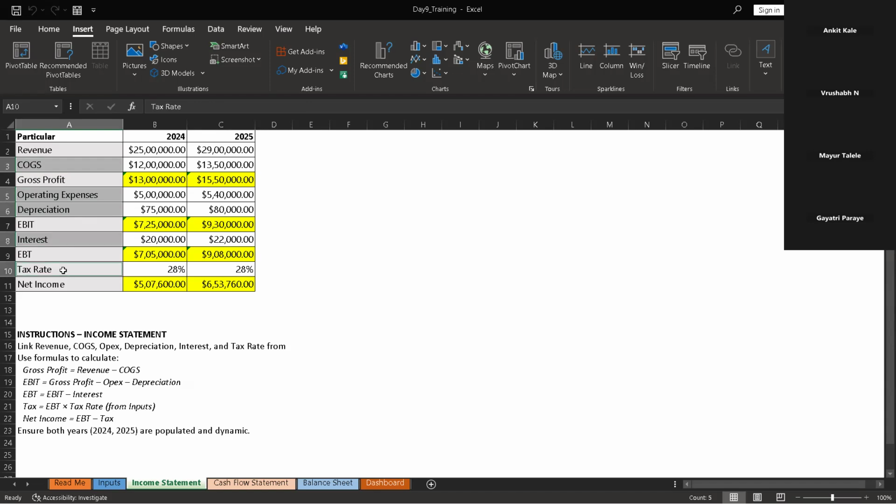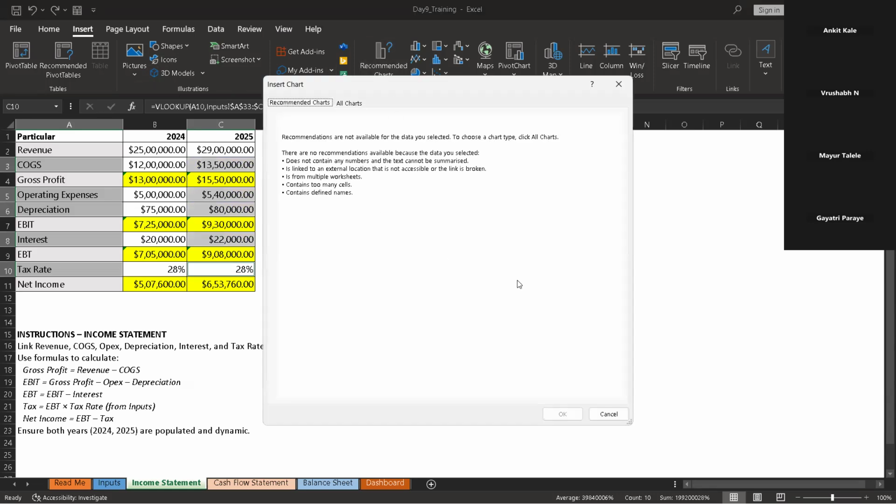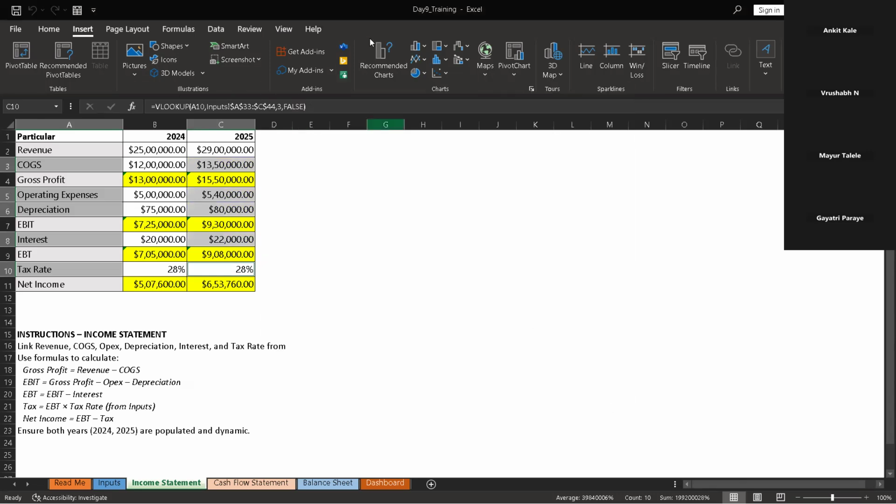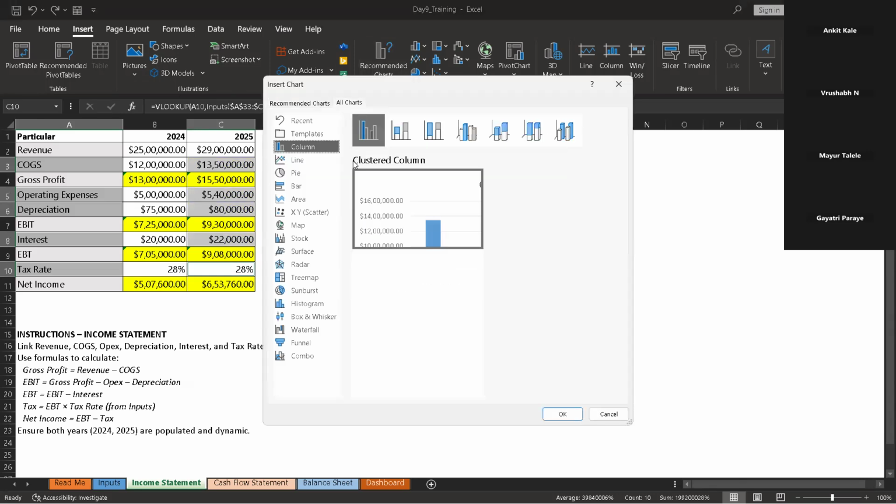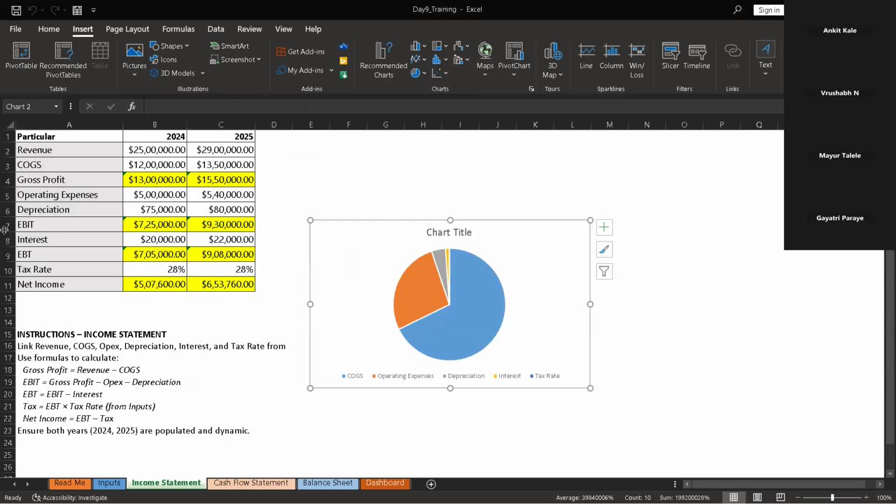Now for 2025, select those values, the subsequent values. For COGS 2025, select that. For operating expense, select that. For depreciation, for interest. Now again, go to recommended chart. Why not select all charts? Click on all charts. Can you see the pie chart? Yeah. Click OK.